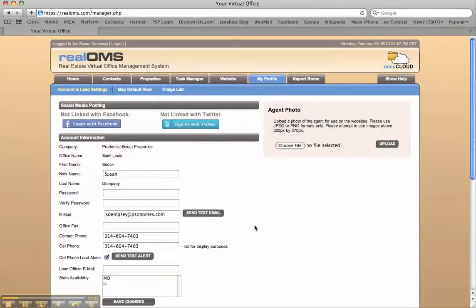At that point, you'll need to complete the text by typing in the message that you get in a reply message and clicking send. That will confirm that your cell phone is set up to text you to alert you of leads on your website.